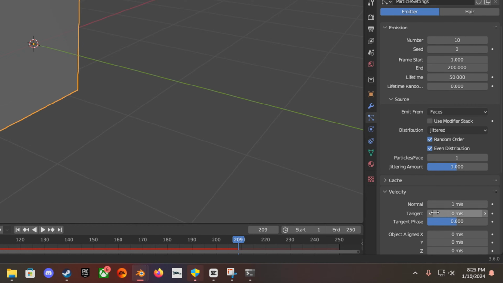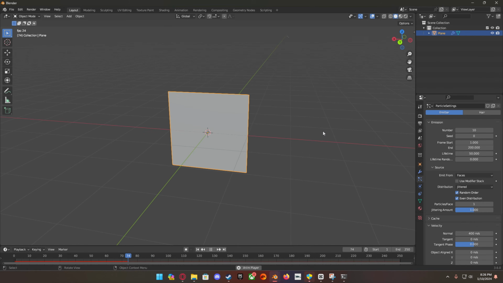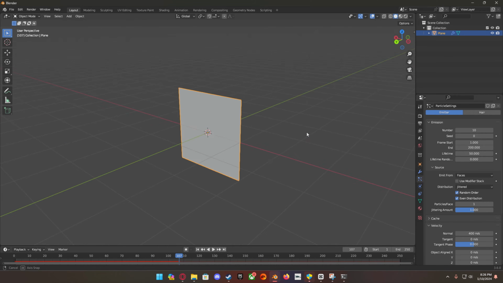Now we're also going to go down to velocity and up it to something around 400. And this really gives it the speed that a sci-fi blaster would have.